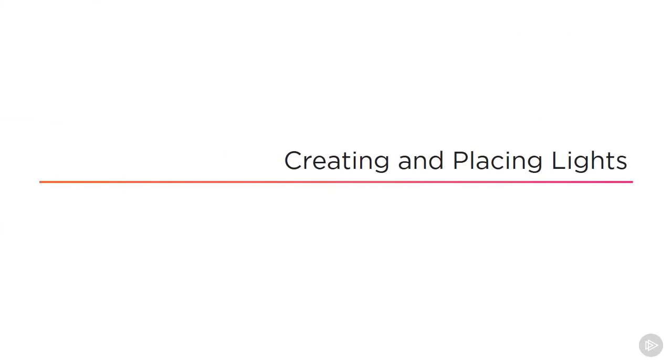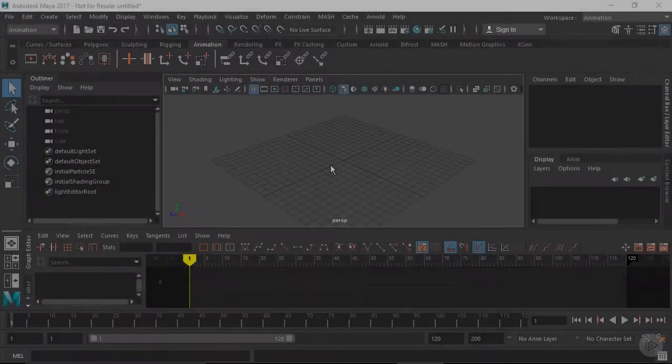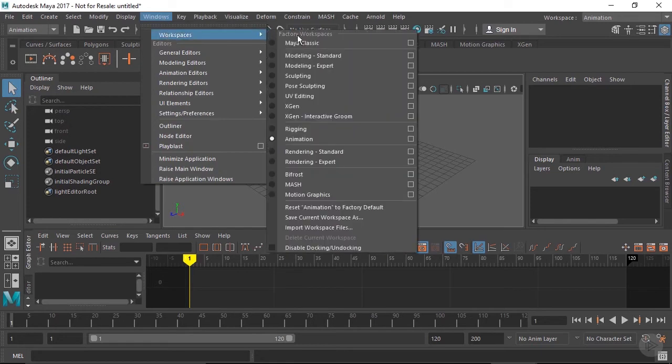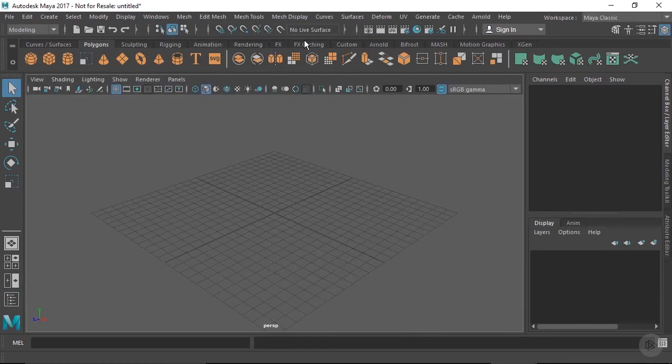Welcome back. In this lesson, we're going to jump into the Maya software and start learning about how to create lights. Now, in the Maya interface, the first thing we're going to do is set our workspace. My Maya interface is currently set to an animation workspace. So we'll switch by going to Windows, Workspaces, and choose Maya Classic. You can also switch workspaces using the Workspace selector in the upper right-hand corner of the interface.